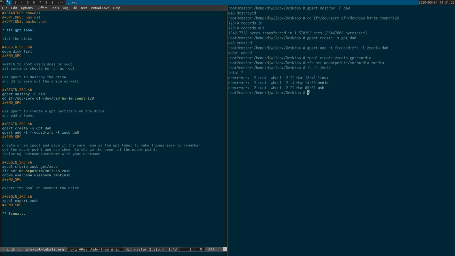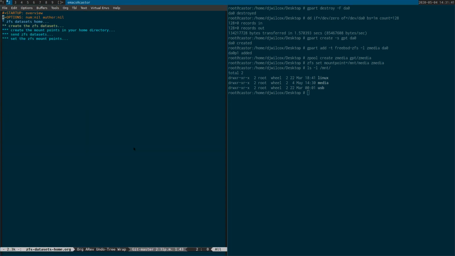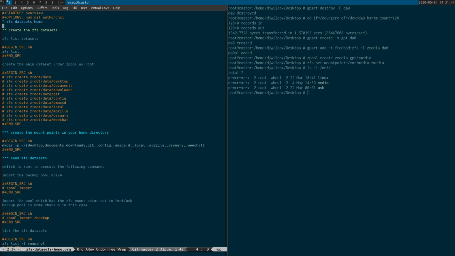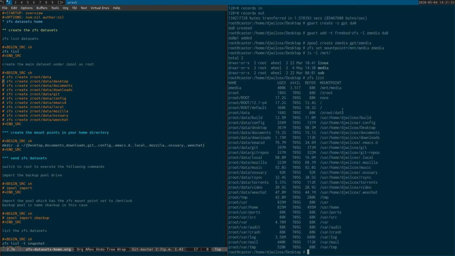So what I'm going to actually do is create some datasets inside the zmedia pool we've just created. So if I can remember how you do this, let me switch back to some notes. So basically what we've got is, if I do, I think it's a zfs list, you can see here we've got zmedia.